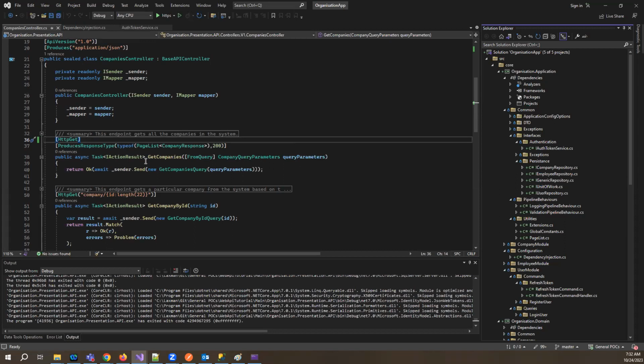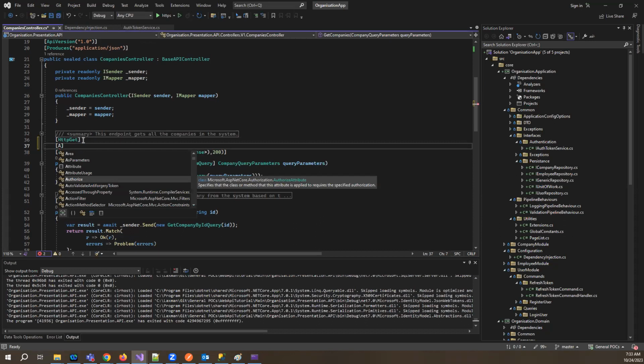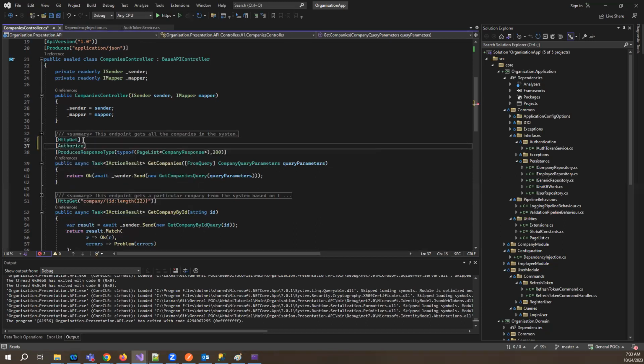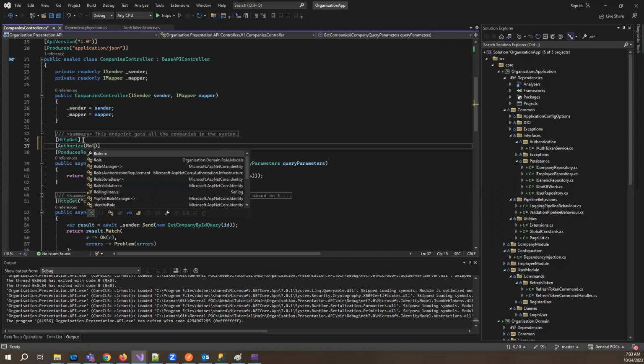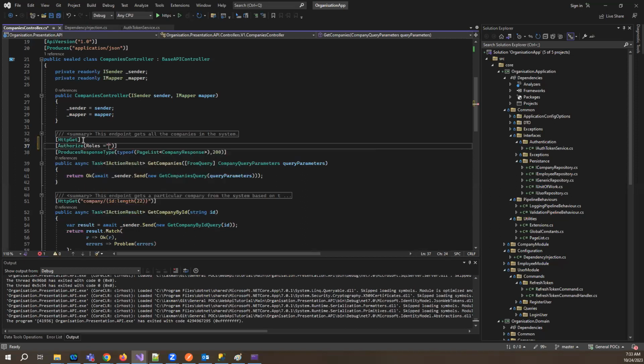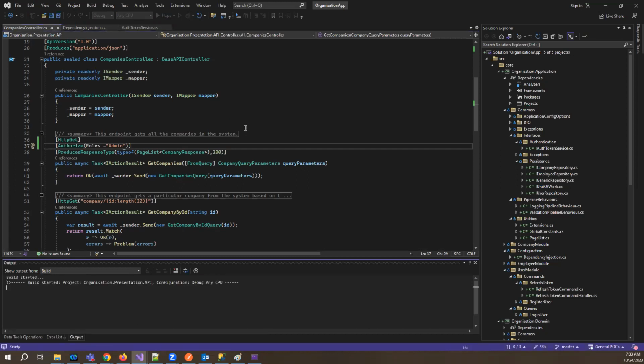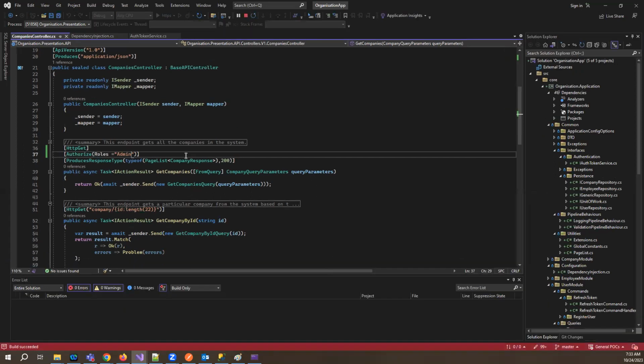So we are in the companies controller. And here what we'll do is we'll just give it Authorize. And if you see here, Roles, and we'll just give it a role name called admin. Okay. And now let's run it again. So what we've done is the get companies endpoint, we have allowed it only to the roles which are admin. Okay. So now let's run the API and check.